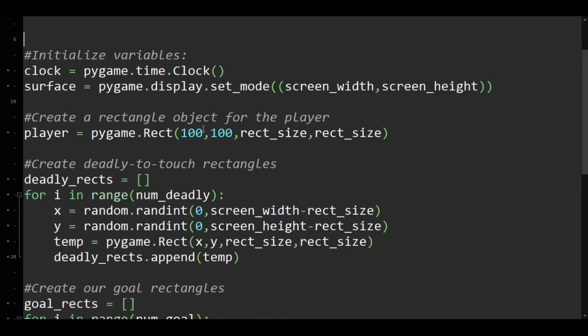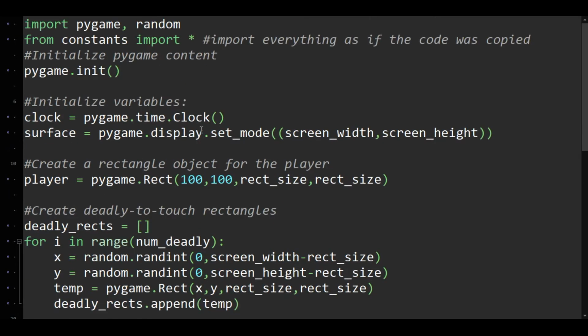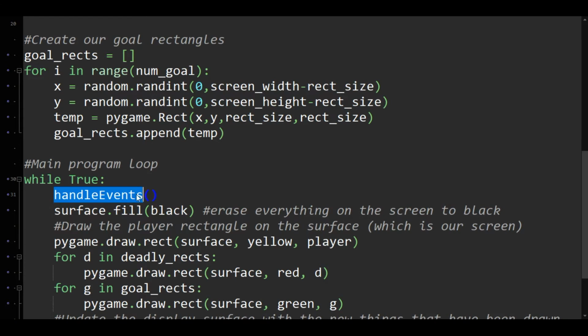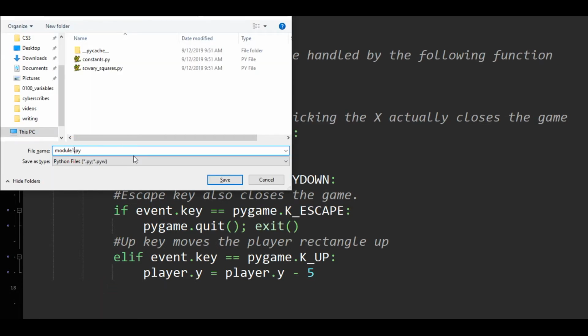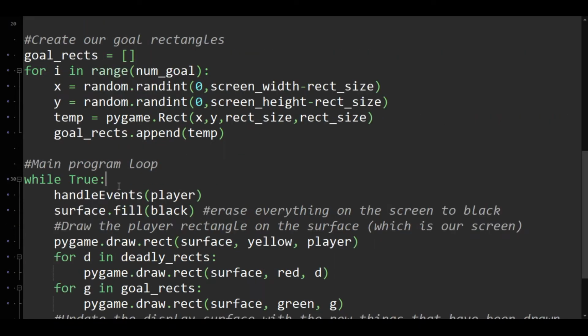So now I need to look at where handle events gets called. So I go down into my code. Here's handle events. And I'm going to pass the player to this function. I should save this file. Great, I need to do that. I'm going to call it functions. I'm not done yet because I still need to import this file.